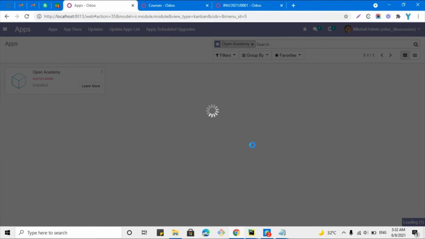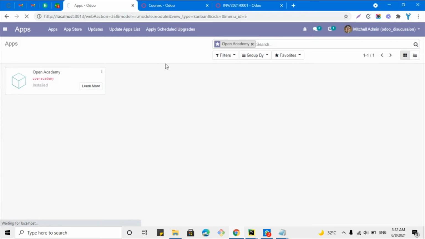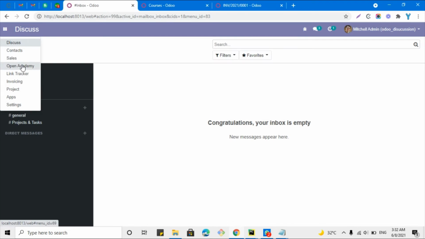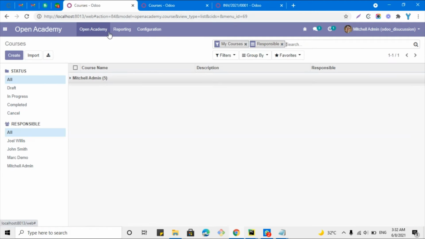Hopefully this will work fine this time. So we will just discuss further about it after the module upgrade. So the module has been upgraded successfully. So let me just go to the Open Academy module, and then open the report by clicking this menu item.